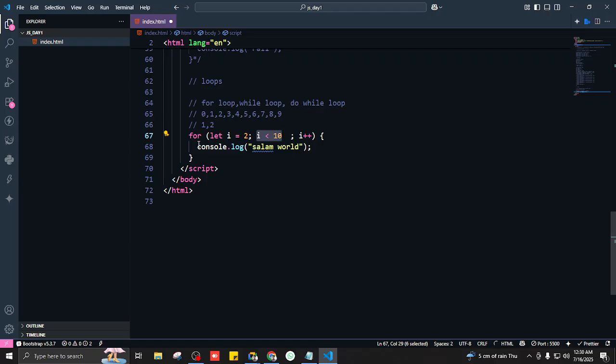True. So it's going to go again over to the function body and it's going to print console log. So now we have 3 salam world printed. The fourth step is it's going to increment I. So now we have what here? 3. Now we have 3. Is 3 less than 10?